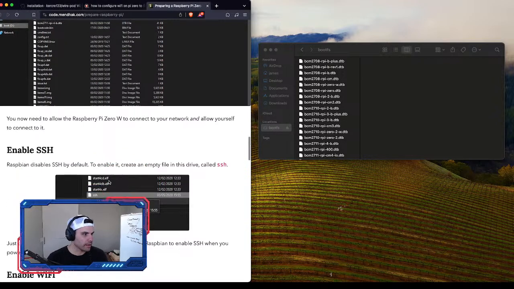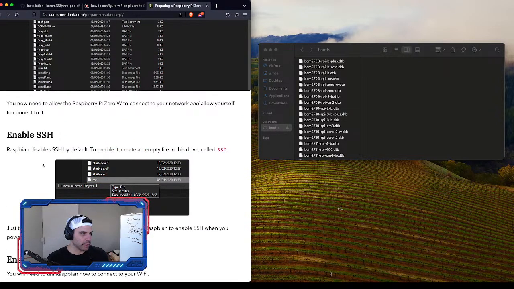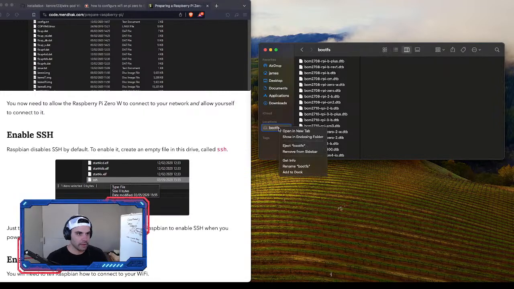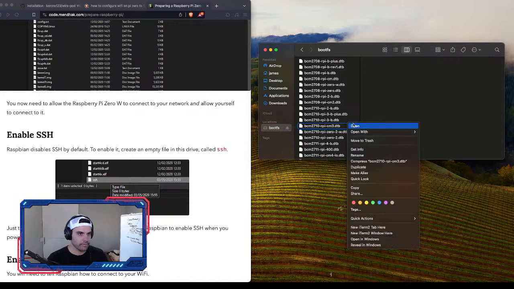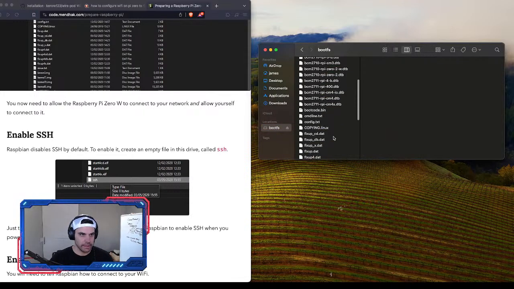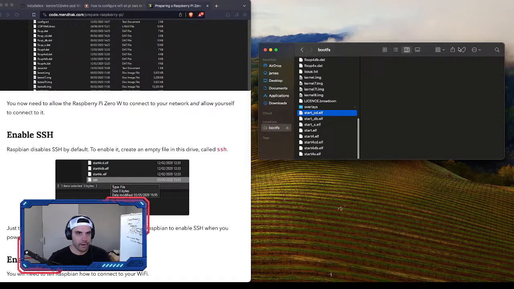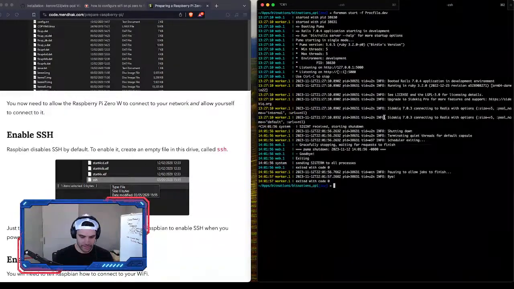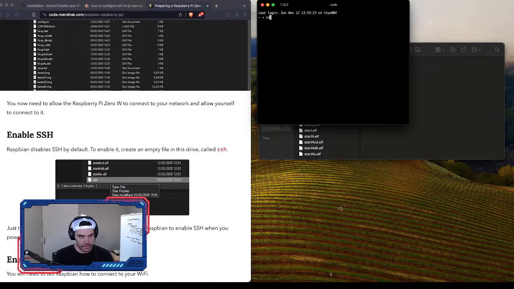Okay. Raspberry Pi disables SSH by default. To enable it, create an empty file. How do I create a file in Mac? All right, we'll do it from the command line. That's going to be easier.